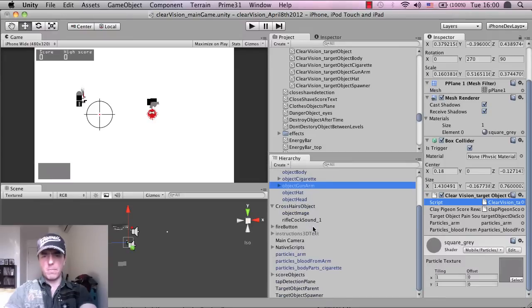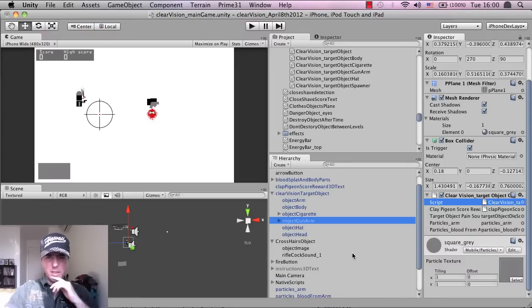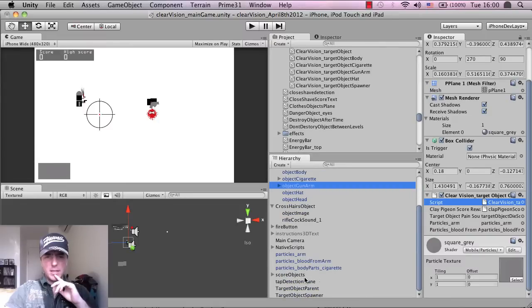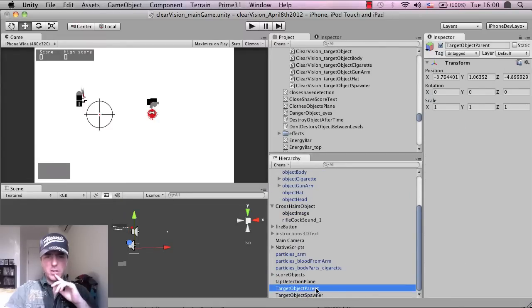So, I'm just seeing if there are any other points that I wanted to update you guys on. The spawning object, the target object spawner.